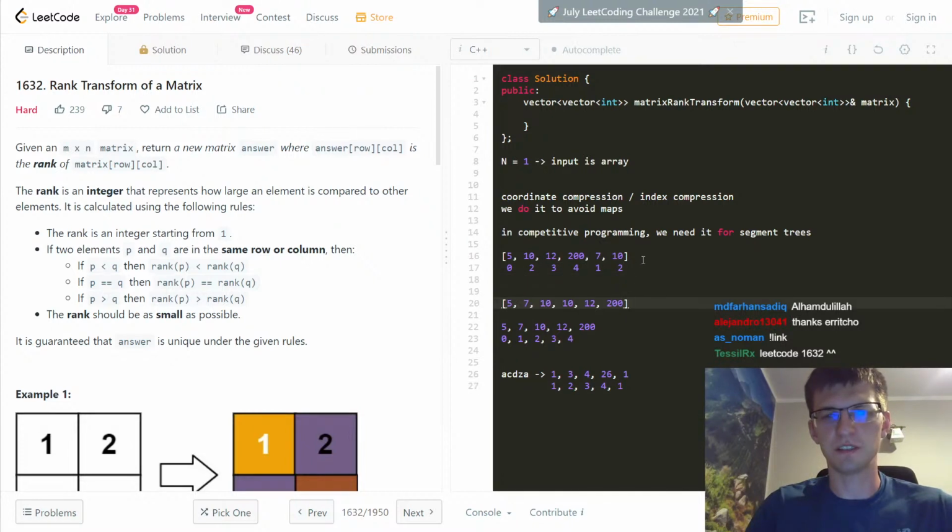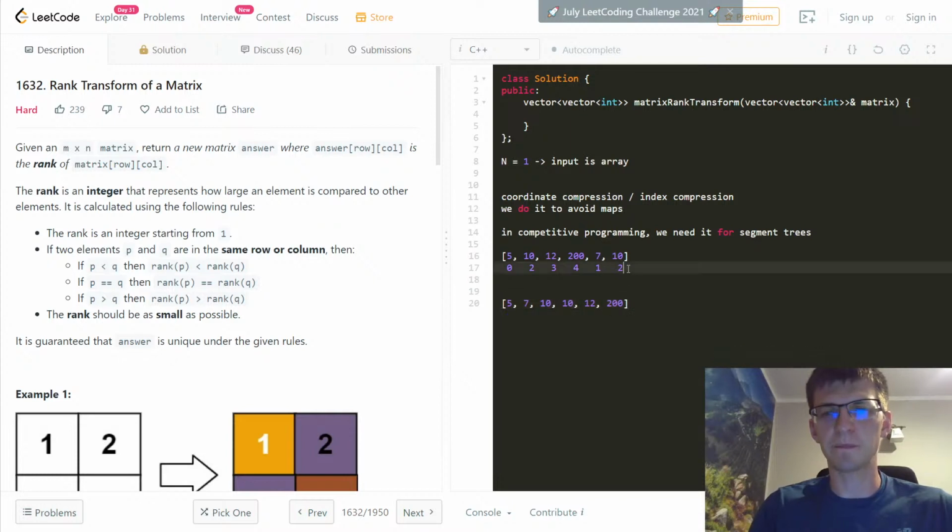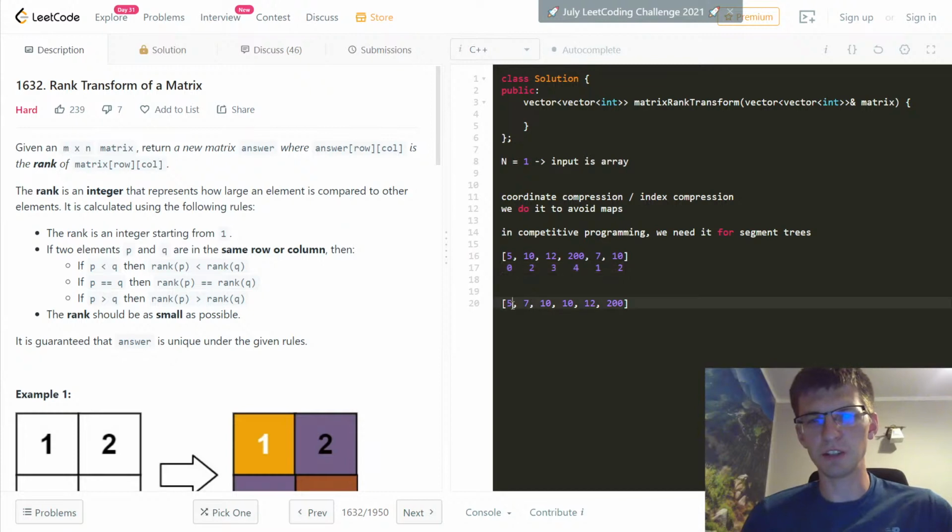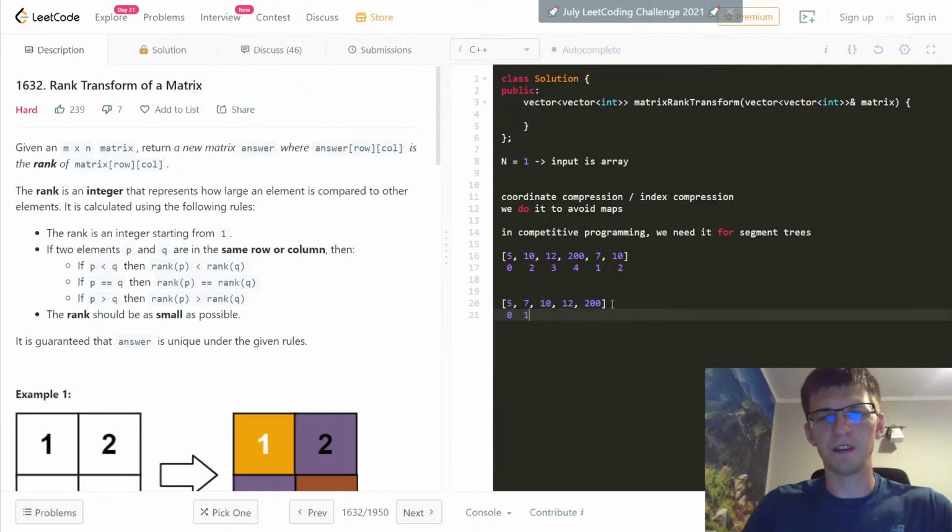This is the input array. This is the sorted version of the same array. I will remove everything else. How does this sorted version help in getting the compressed array? We know here that 5 is at position 0, 7 at position 1, 10, there is a repetition, we want to get rid of it, to just say that 10 is between 7 and 12. So we now know a mapping, 0, 1, 2, 3, 4.